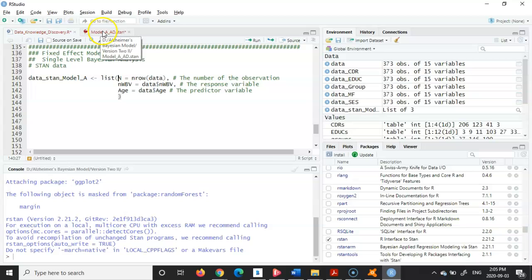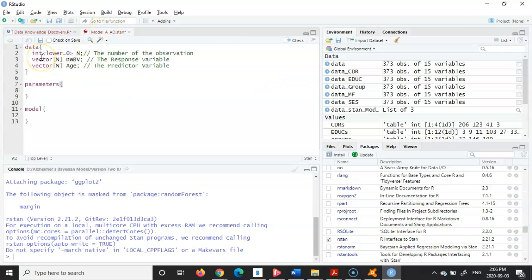And that's the crucial thing. The order is not important, but we have to make sure that there is a one-to-one correspondence between any objects that we have defined in the list and any items that we define in the data block in this Stan file. Also, we have two other blocks, the parameters and the model.